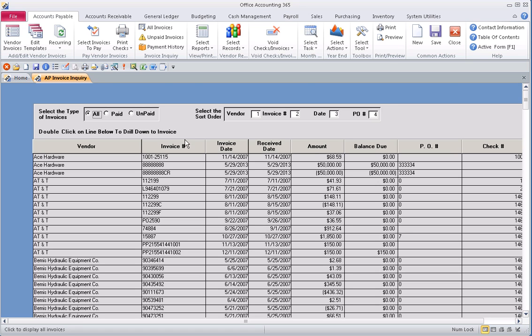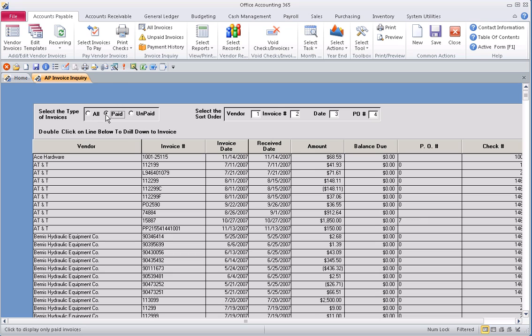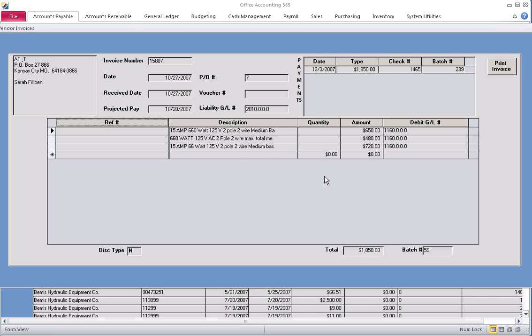There's a complete list of the ones that you've paid. If these have been paid, I could drill down, and I want to take a look at this $1,850 invoice over here for AT&T. I double click and it'll drill down, and you'll notice up here on the right it gives me the line items on that as well as the date the payments were made.